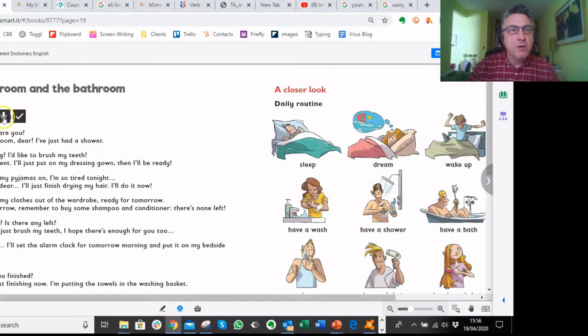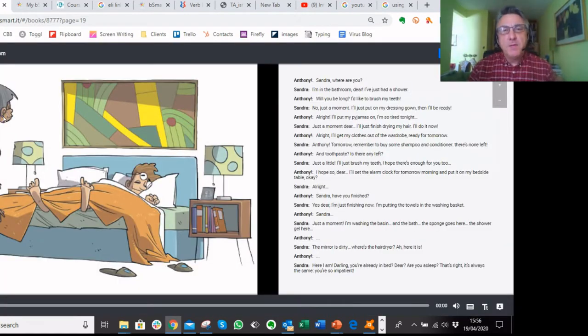If I click on this icon, it brings up the screen where I can see the picture that goes with the dialogue. You can see the dialogue is on the right hand side, and there's a picture there. You could show that picture first and see what the dialogue might be like. I thought it might be something about, why don't you get out of bed, you lazy man? But it's a very harmless conversation about things we need to get for the bathroom.